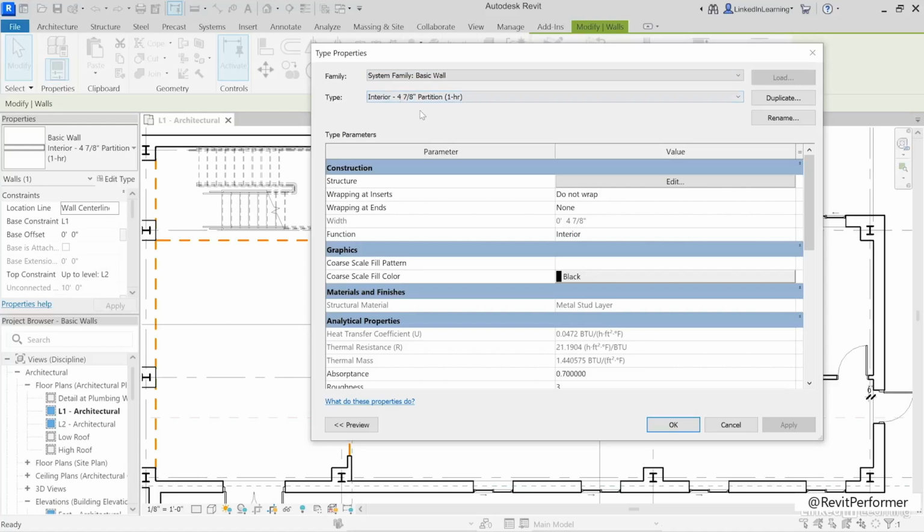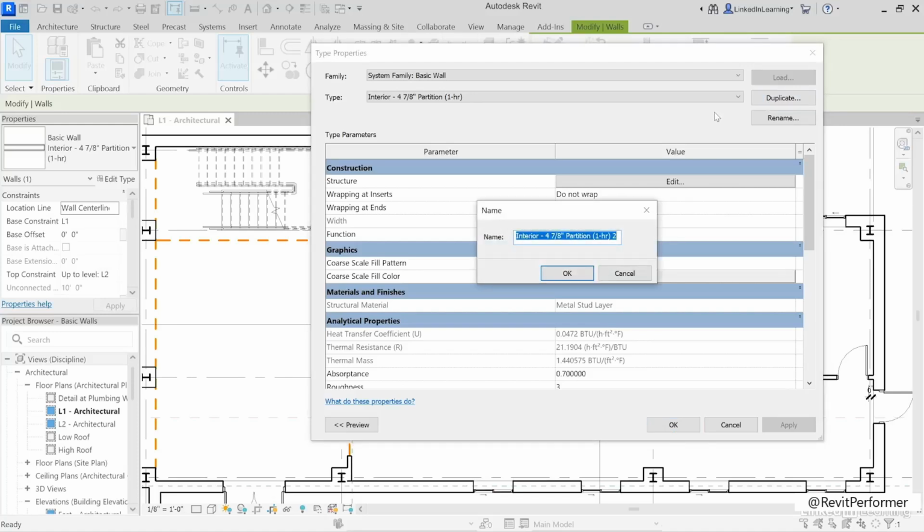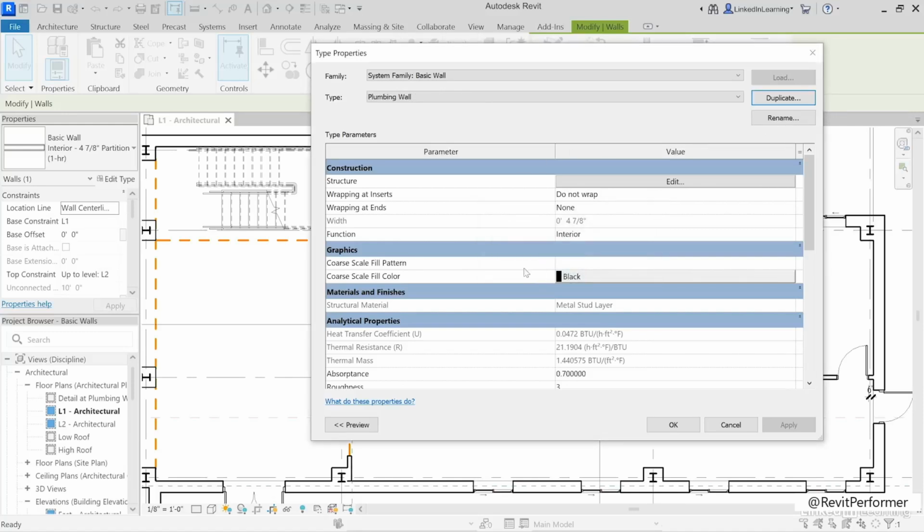Okay. Now, this is super important. The absolute first thing that you want to do here is remember to click Duplicate. If you don't, you will be changing the interior partition type that you have selected there. And when we finish, lots of walls in my model will get really thick. Okay, so we don't want that to happen. So the very first step is to click Duplicate, and then I'm going to give this a good descriptive name. So I'm just simply going to call this plumbing wall for this example and click OK.